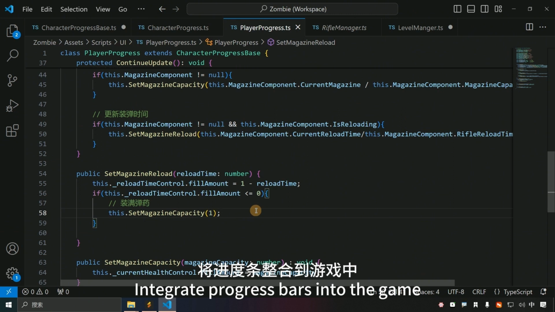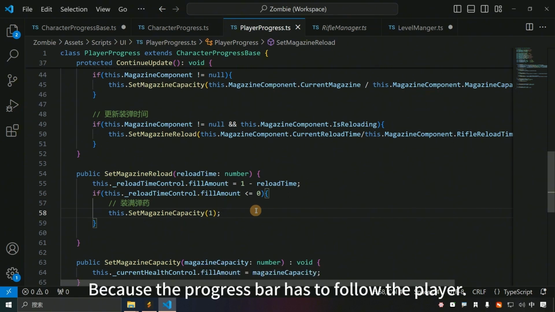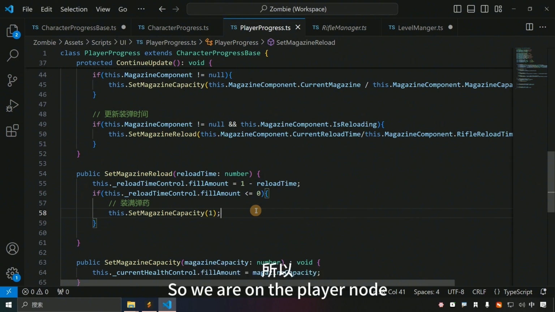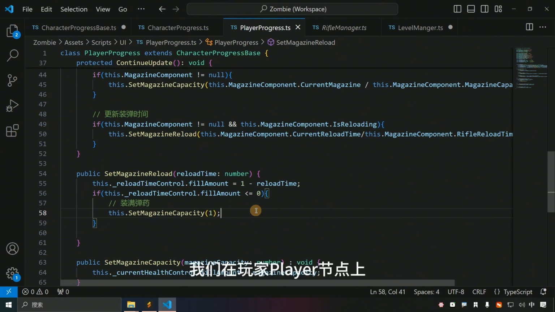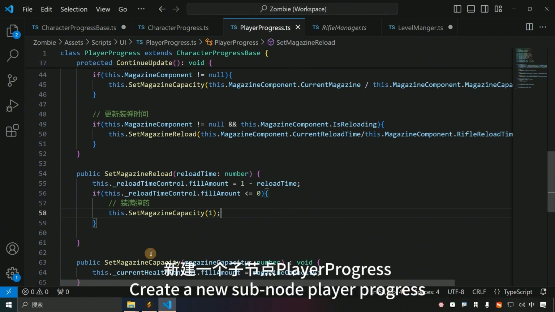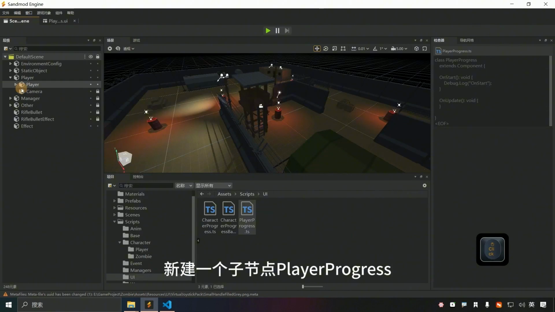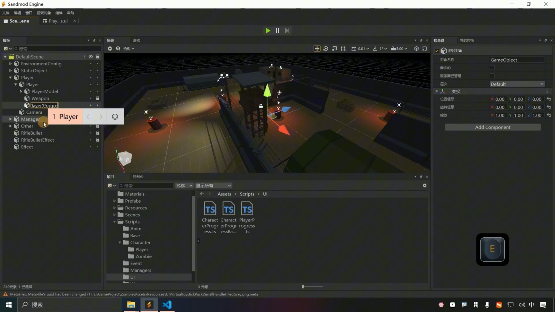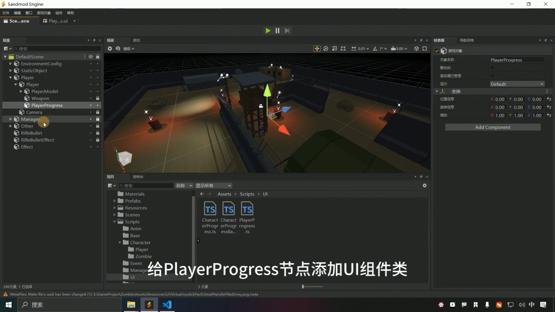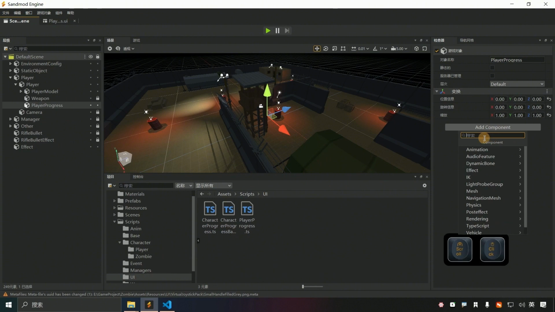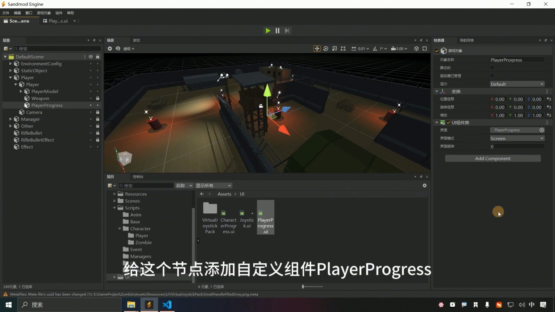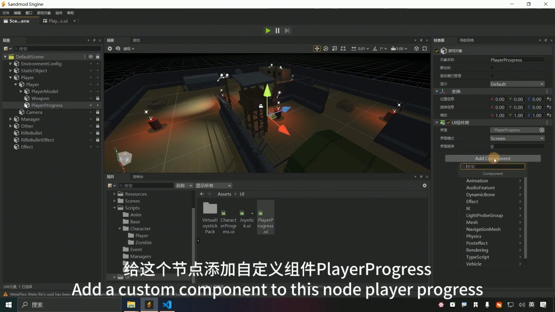And finally, integrate progress bars into the game. Because the progress bar has to follow the player, on the player node, create a new sub-node player progress. Add a custom component to this node player progress.